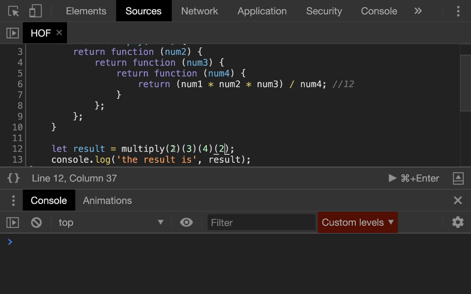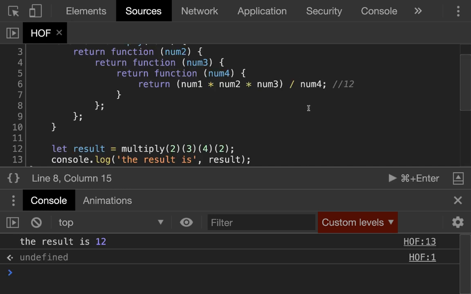Why? Because we pass number 1, multiply by number 3, 6, multiply by number 4, 6 by 4 is 24, and all together divided by the last one, 2. And that will obviously return 12.